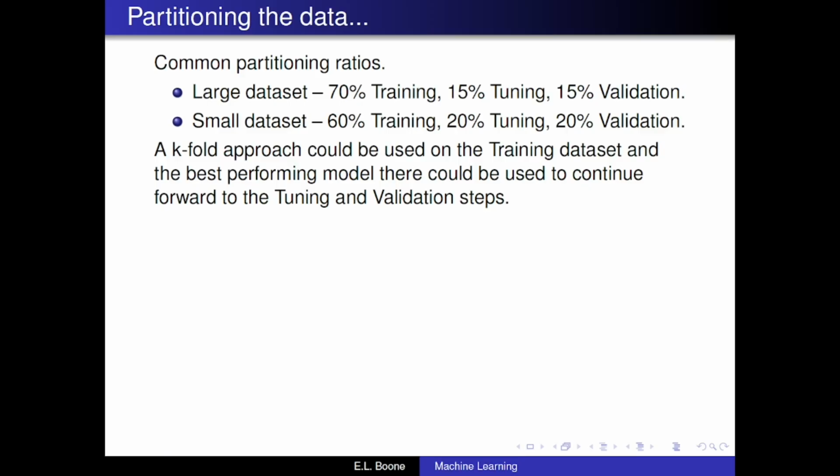Then you can use the tuning to adjust the other parameters, and then use at least 10% to validate on. For a small data set, it might be harder to do that. So you might choose 60% training, 20% tuning, 20% validation.